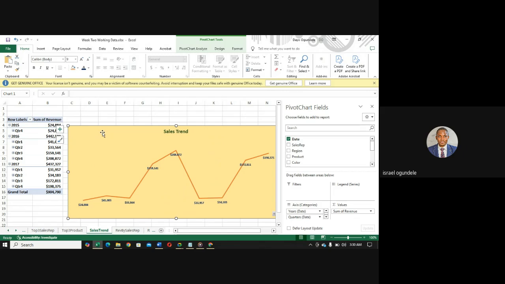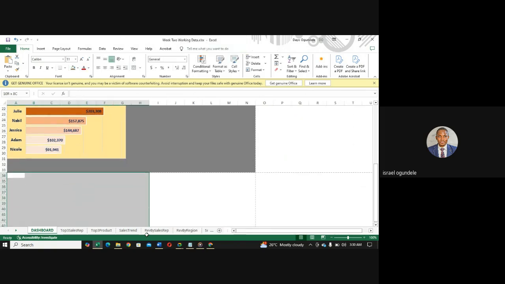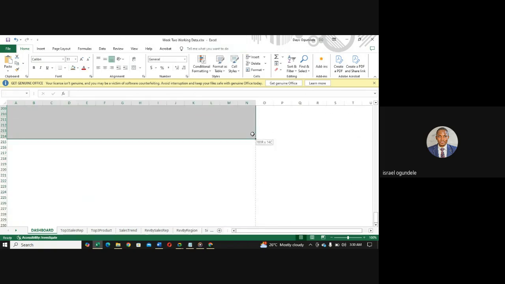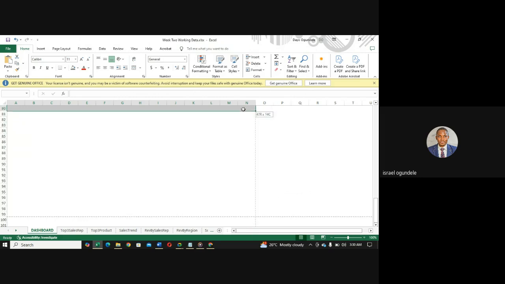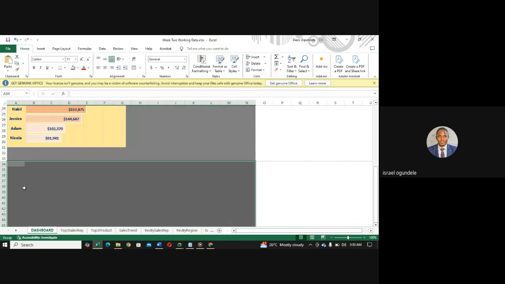You see that the sales trend is a bit bigger and expanded as compared to other charts. So that might need a bit more space. What can I do? Okay, I can maybe choose to apply my color down here because I might need this second place. Okay, let me apply the background. Let me put it there.